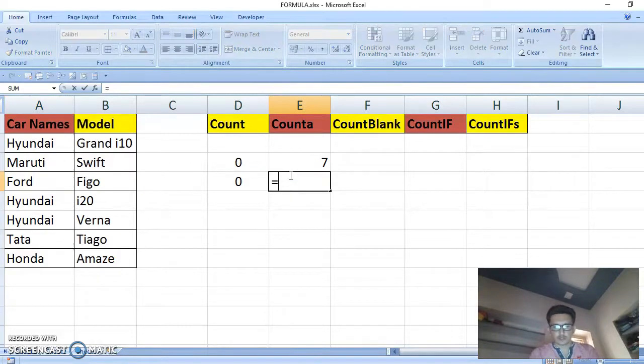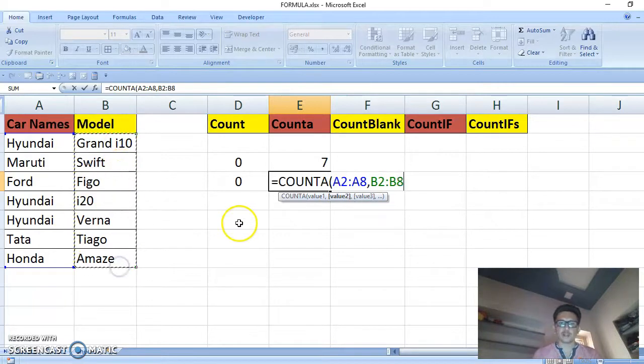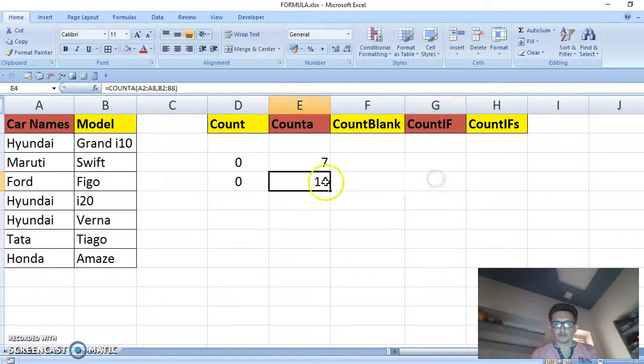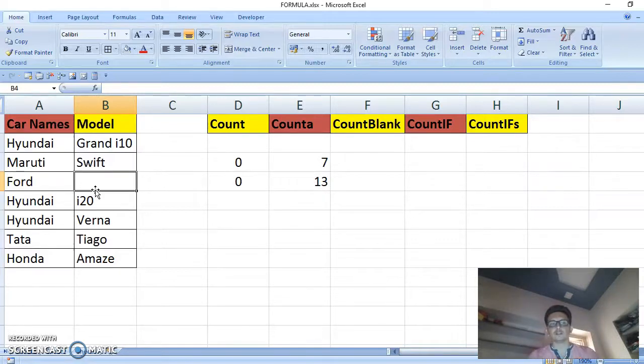Now suppose I want COUNTA from car names, and I want it from models too. Again like that, COUNTA, value 1 and value 2, and just close the bracket, and it's 14. Suppose now I delete one here, it will say 13 fields are filled. So 13 cells are already filled under models and car names. Simple as that. Hope you understand.